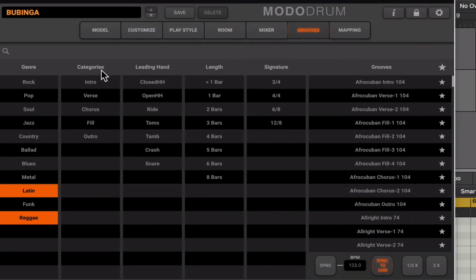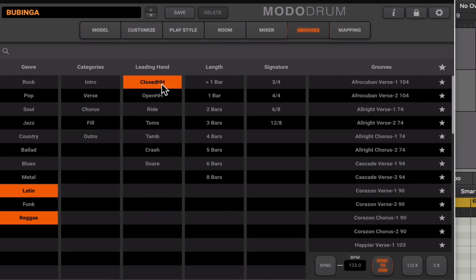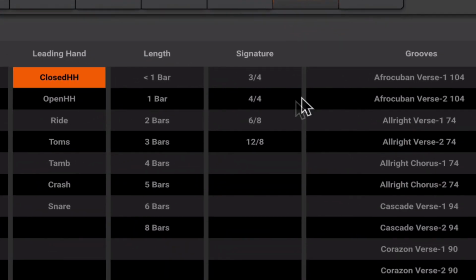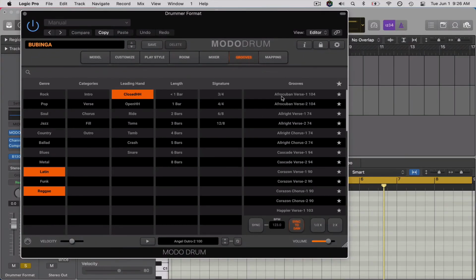Categories, right? Are you looking for an intro? Are you looking for a fill, for a break? The leading hand, right? Is this going to be centered and focused around a closed hi-hat? Let's go ahead and look for something like that. We're looking for a bar, 4 bars, and then the time signature. So it looks like they don't really give too many odd meters, so you're going to have to work on that yourself. Let's check out Afro-Cuban verse.